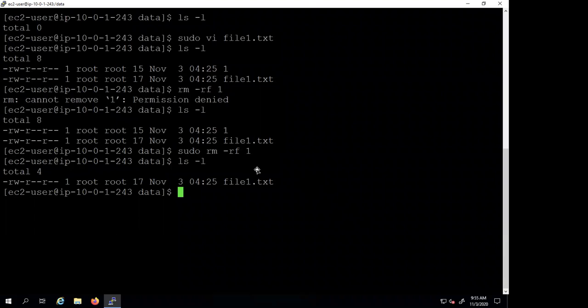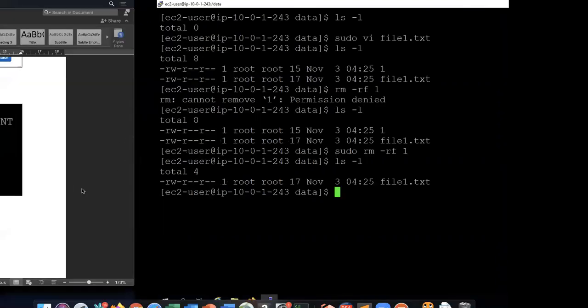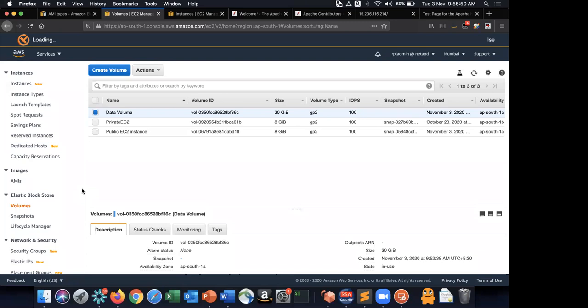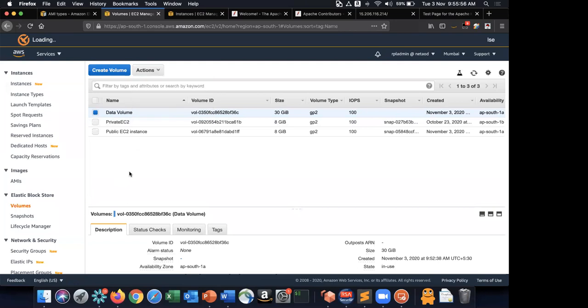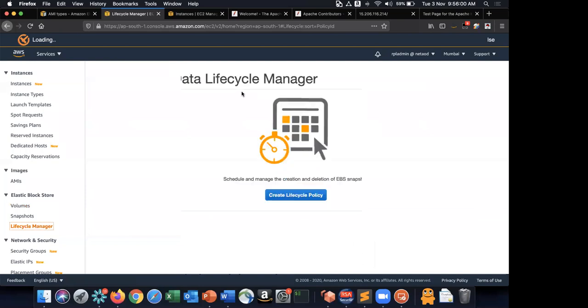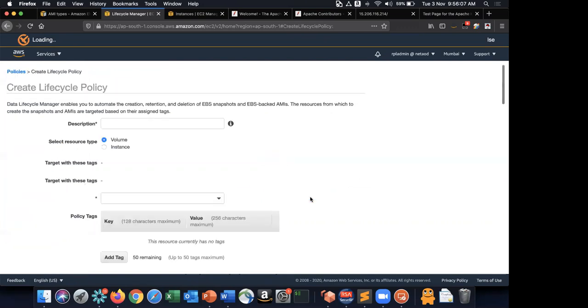So now what I can do is take a snapshot of this, right? I showed you how to take a snapshot. But before that, I can actually create a lifecycle manager, which is automated. I can go to lifecycle manager, where you can schedule and manage the creation and deletion of EBS snapshots. I'll hit create a lifecycle policy.